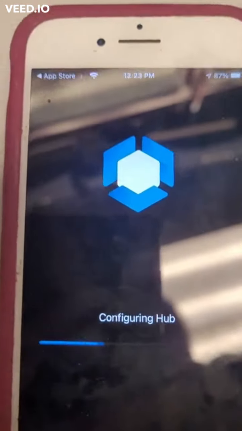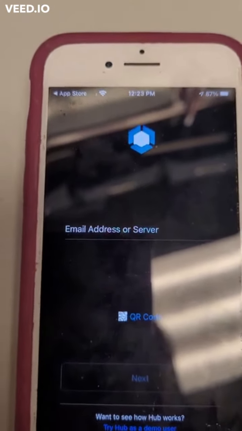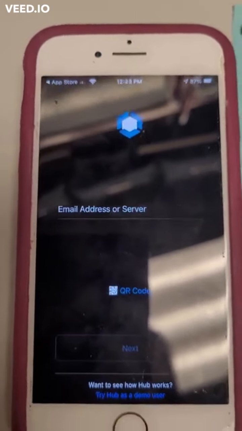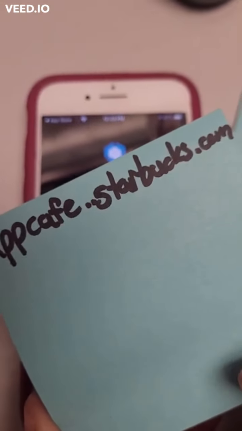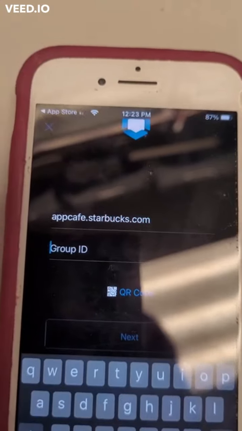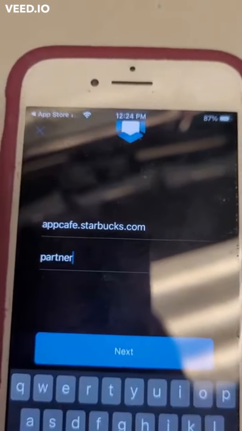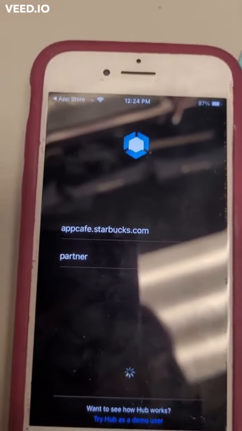Okay, so once the Intelligence Hub is downloaded, you can open it. It'll ask for your email address or server. So you're going to type in this little address right here, appcafe.starbucks.com. Once you do that, it'll ask you for a group ID and you'll type in partner. Then you press next and it'll load.